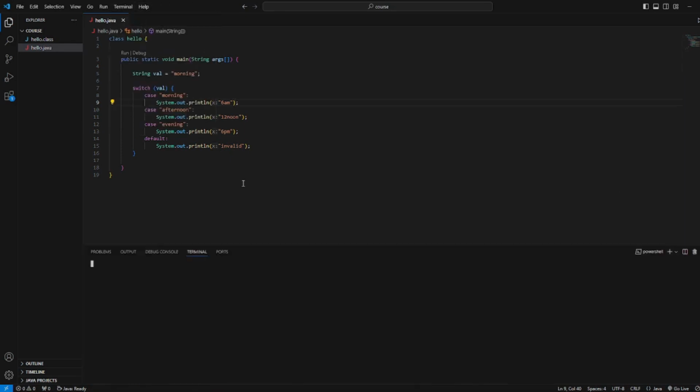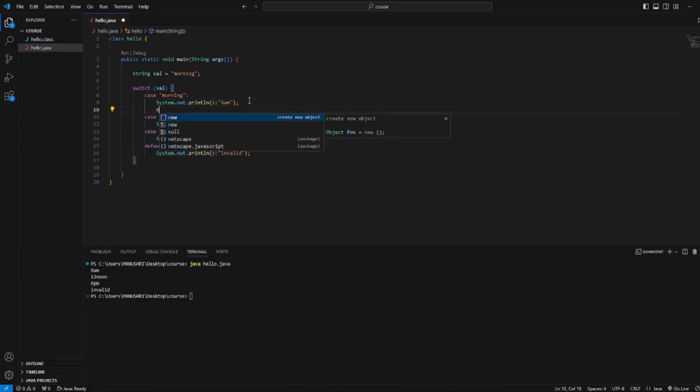Let me open the terminal. Morning, since I've given morning, it is giving 6 a.m. But along with 6 a.m., it prints 12 noon and 6 p.m. Why? Because I've never added break. So don't forget to add the break.